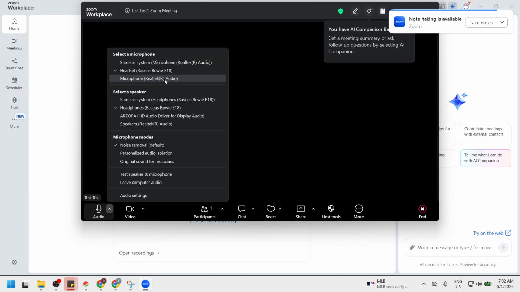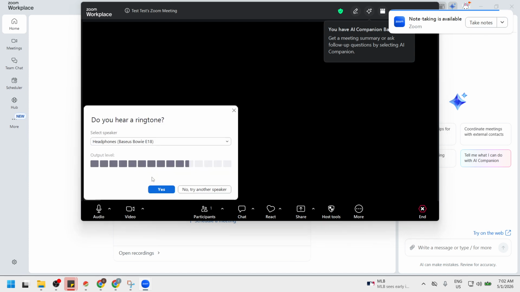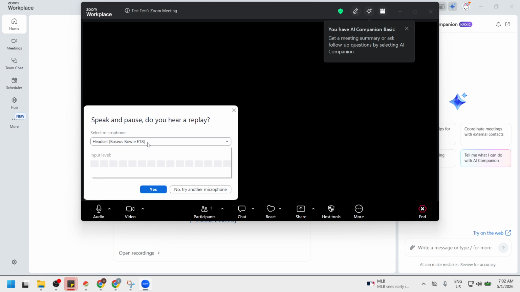Now test everything. From that same audio menu, click Test Speaker and Microphone. Zoom will play a short ringtone so you can confirm you hear it through the correct device. Then it will check your microphone. Speak normally and watch for the input level to move. If you can't hear the ringtone or you don't see levels, use the drop-downs in the prompt to try a different speaker or mic until it works.